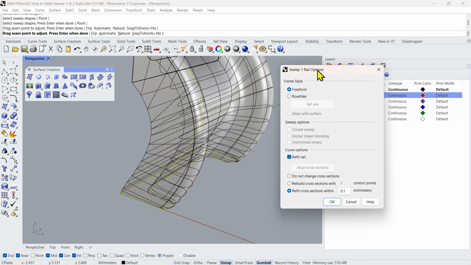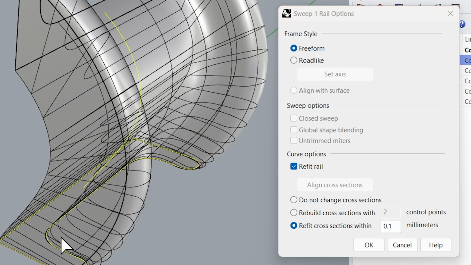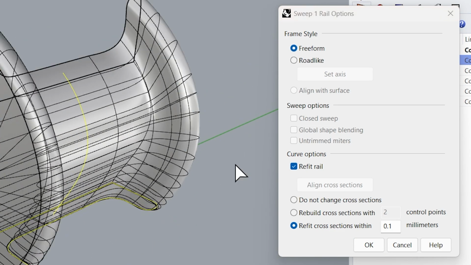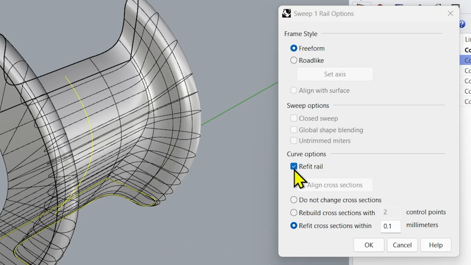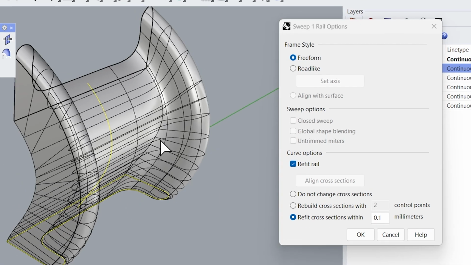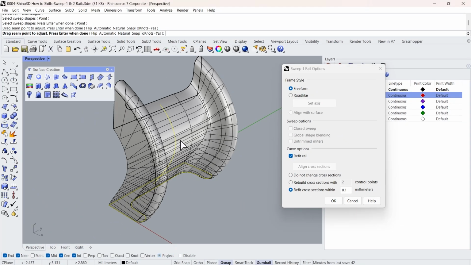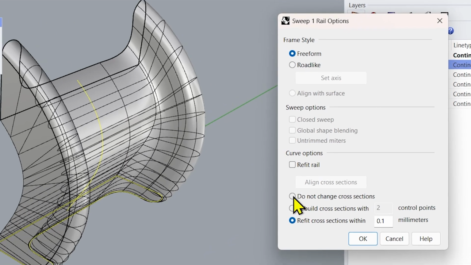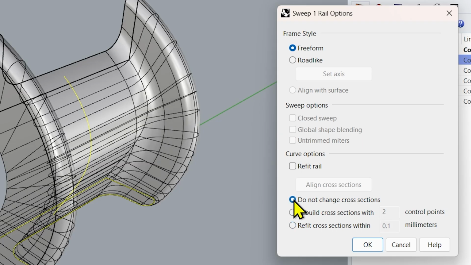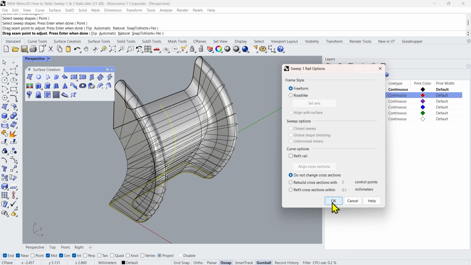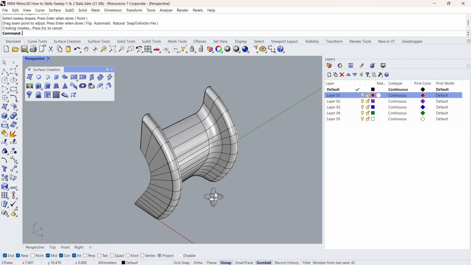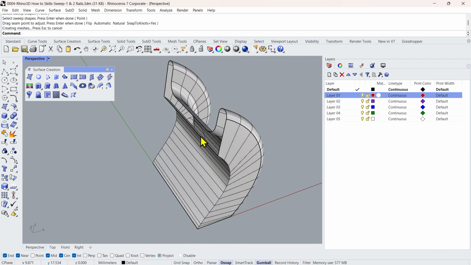Now it will come up with options where you can change the profile a little bit. For example, if you want the frame style to be road-like or free-form, currently it's not affecting much because the cross section is not like that. If you uncheck the box of Refit Rail, these options are more effective when you have multiple cross sections. As I told you before, if you have multiple cross sections on your curve, then these options come in more handy. So we can refit those options. Currently I can go with Do Not Change Cross Section and click OK. So my cross section profile, or my sweep shape, is perfectly sweeping along this curve.